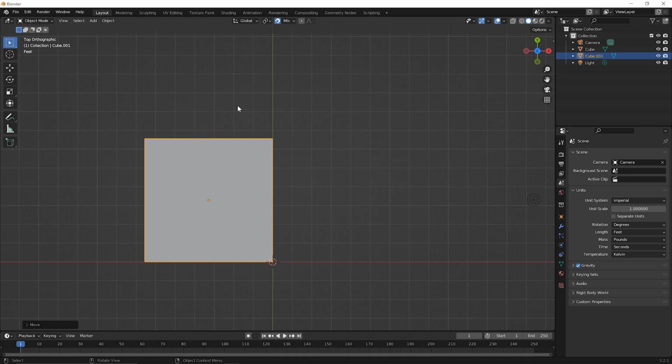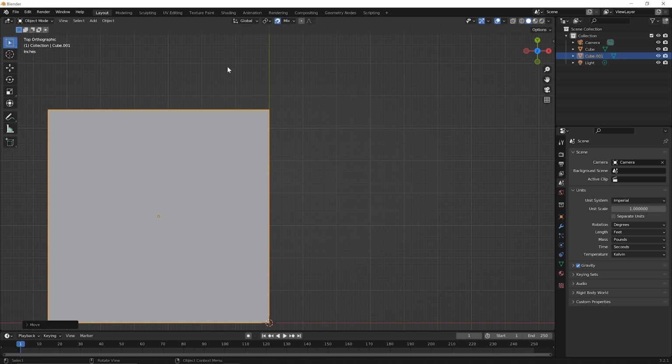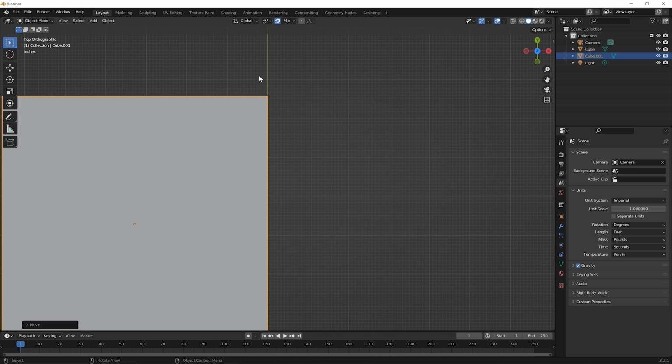In the metric template, you would have larger squares for meters. As you zoom in, you would eventually see centimeter squares. And as you zoom in even further, you would eventually see millimeter squares. For now, though, we're going to switch the unit system back.